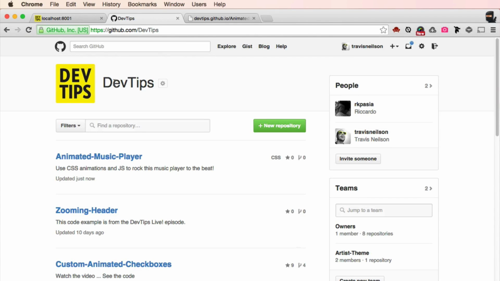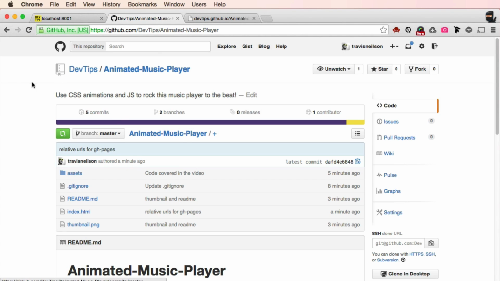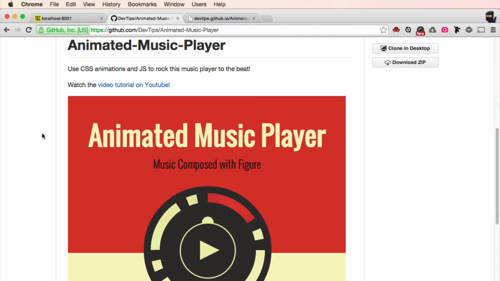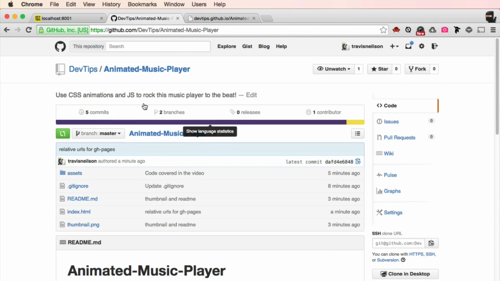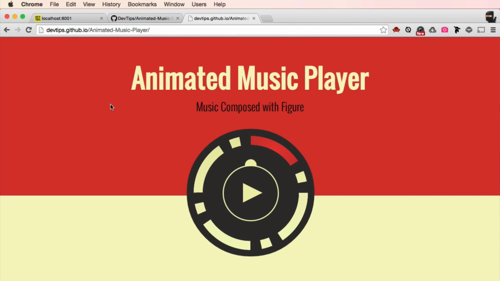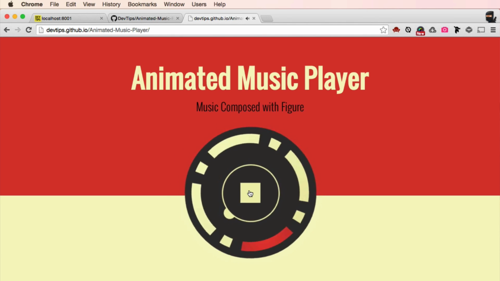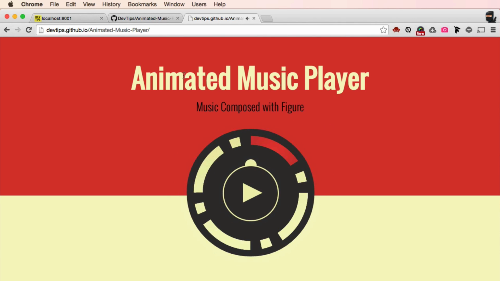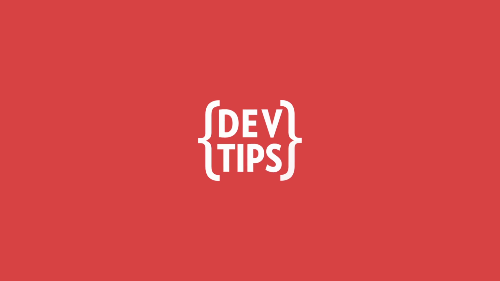I really like it. Okay, be sure to check out the DevTips GitHub repo to get all the code here in the animated music player repo, where everything is ready for you to go. We even have a working demo here on GitHub Pages. You can test it out and play with it right now, and that link will be in the description. Now we are done, and you have the coolest music player on the internet.